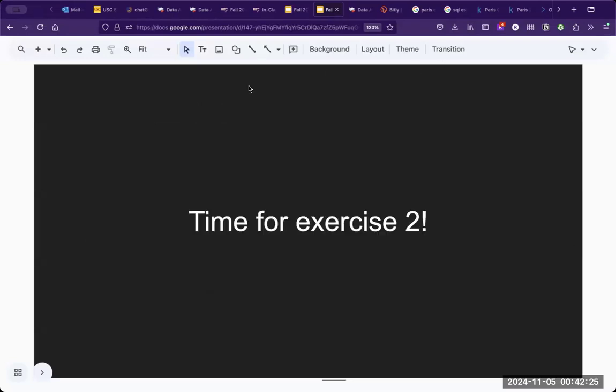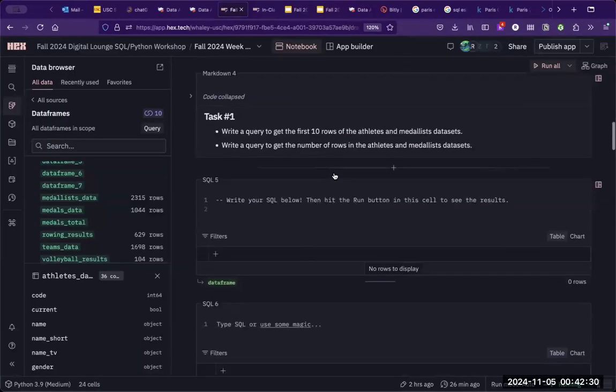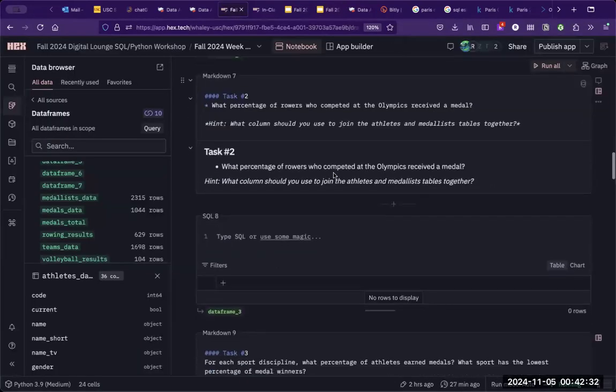All right, so if you want to hop back over to your Hex doc, we are going to move down from task number 1 to task number 2. The question that we want to answer is what percentage of rowers who competed at the Olympics received a medal?